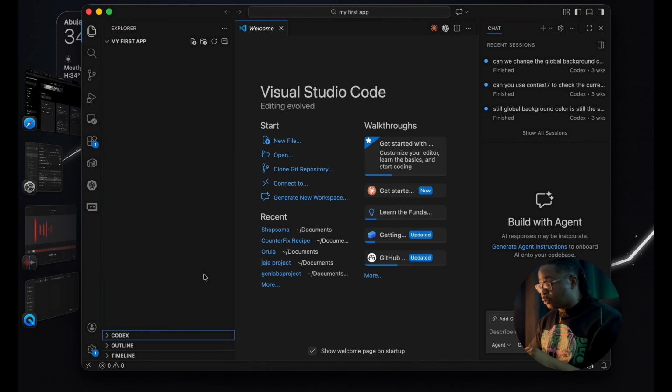Head over to your VS Code, and before I do that, I need to just have one sip of my coffee again. Wow, that's so good. All right, let's head into this.